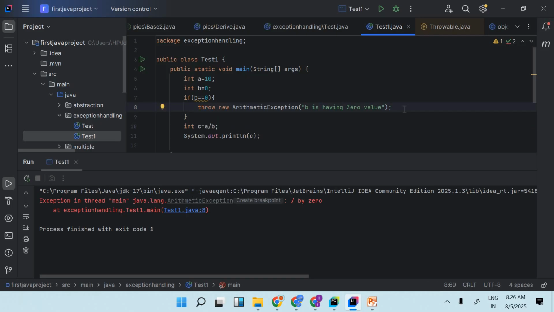If you go with that way, it will be easy to understand and you can answer your interviewer as well, right? That's about throw and throws.